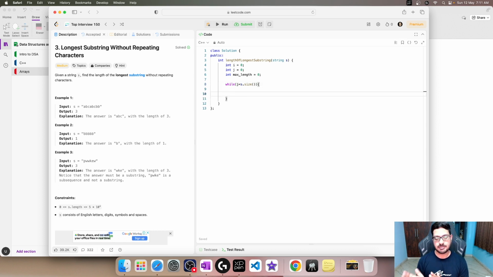we can keep expanding. Expanding is not natural, we need to do it conditionally. Only if there are non-repeating, or only if there are unique characters, we will expand it. So first we need to check whether the current window contains the character or not. So we will keep a boolean variable found. Initially we'll call it false.